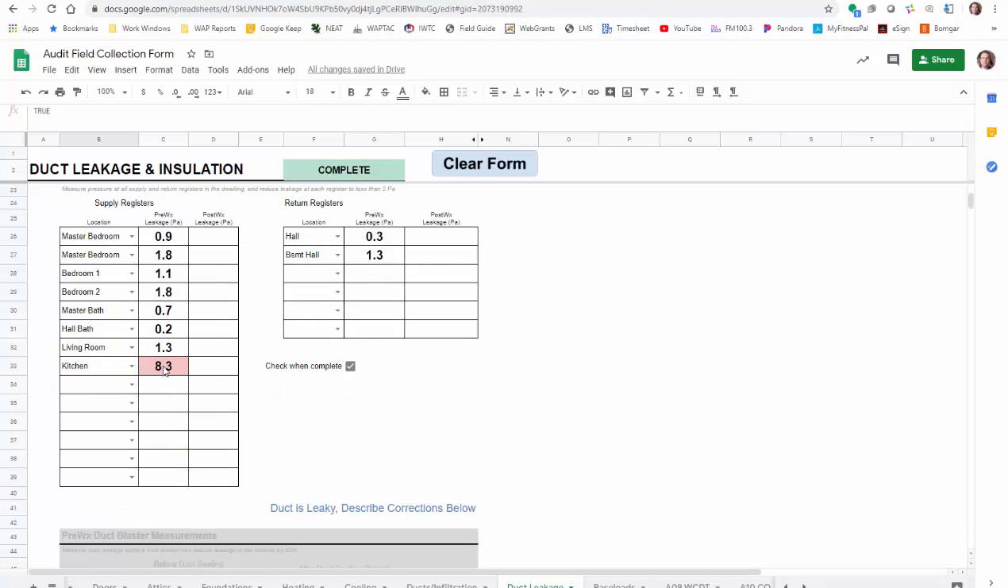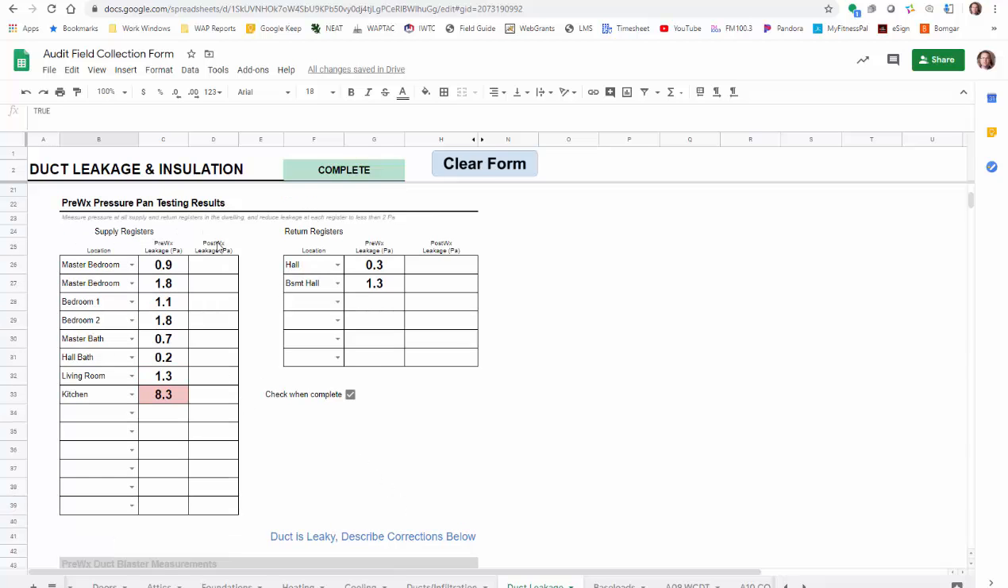So as you can see here, I have one duct that's above a 2, and this is the other thing that I would really love to see on your field collection forms, some results from your pressure pan test. You guys do a great job of actually documenting what the pressure pan leakage was, but the whole idea is to then say, well, okay, now do we need to do anything about it? Do I need a measure on the audit to actually tighten the ductwork or not? And in this case, my form automatically tells me the duct is leaky, and I need to describe the corrections below. So, that's what that looks like.